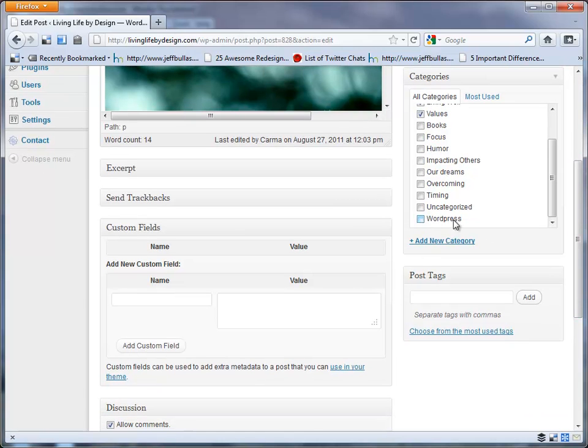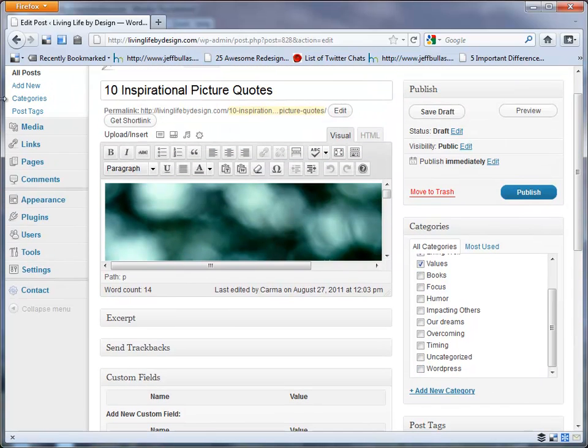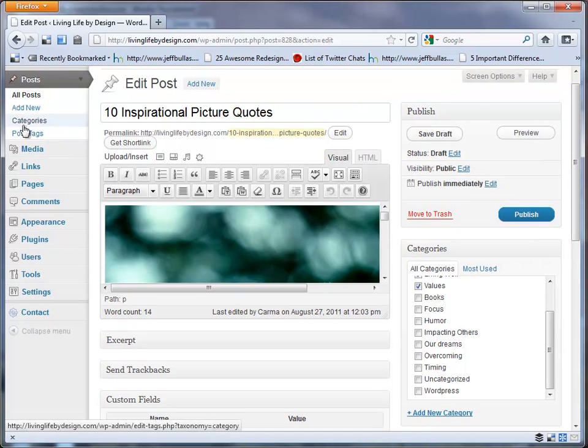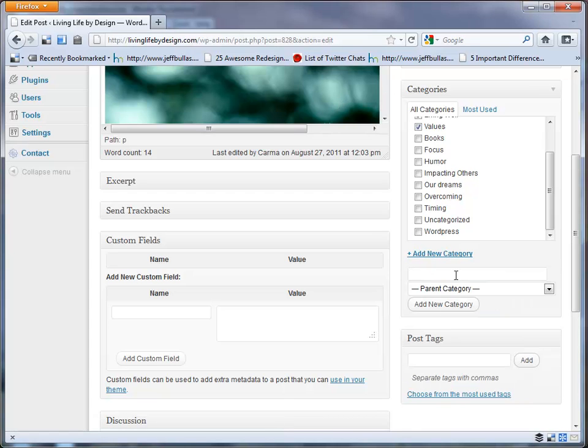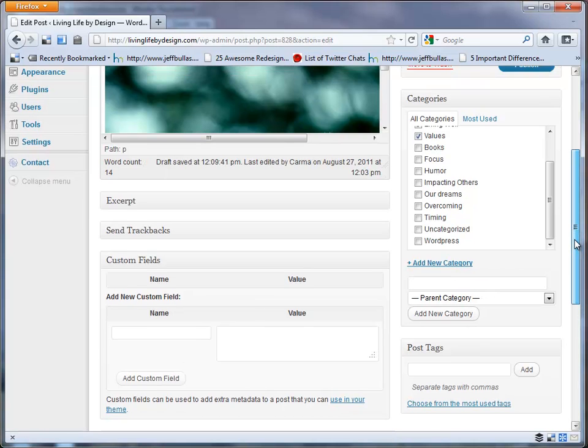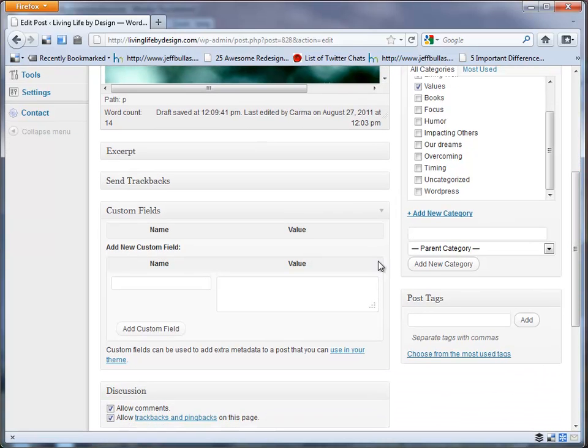Also be aware, I just showed you how to do categories by going over on the left-hand side and selecting Categories underneath Posts. If you're in a post already and you realize, oh, I don't have a category that I want to put with this post, you can always do Add New Category here and just do it from the post page as well. You don't have quite as many fields available when you do it from the post page, but you still get the same results.